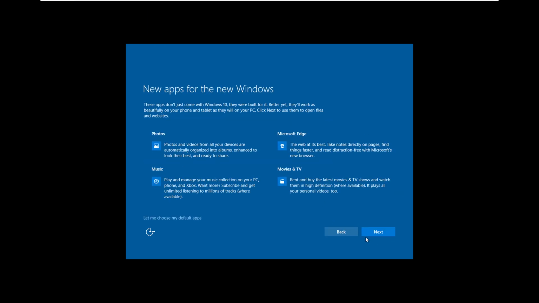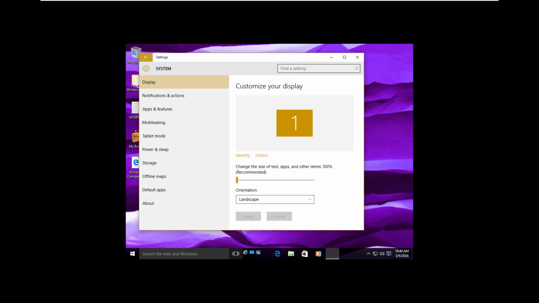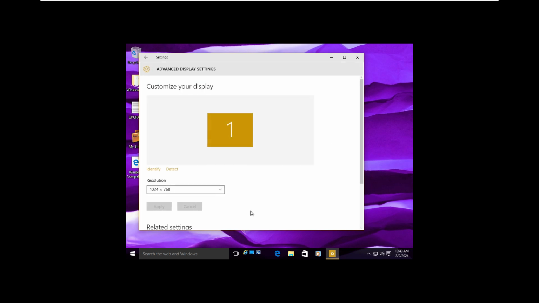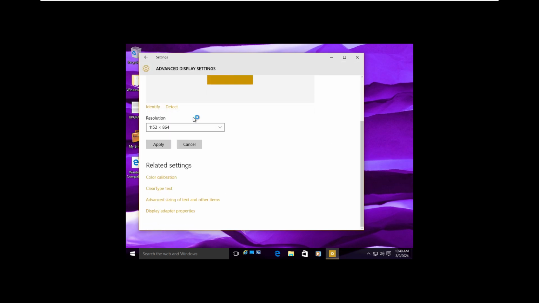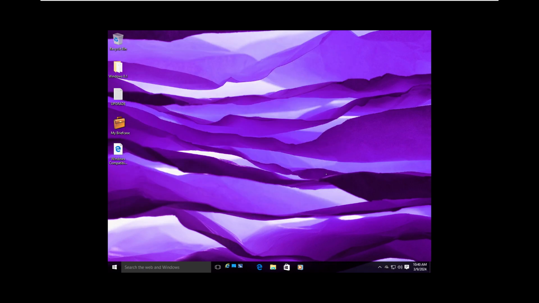Getting new apps in Windows, finalizing your settings, and let's see what's going to happen. I'll be right back. Alright, it just successfully installed Windows 10. Maybe the drivers were deleted automatically, which only upscaled me to this resolution. So yeah. Alright, let's see what this actually does.